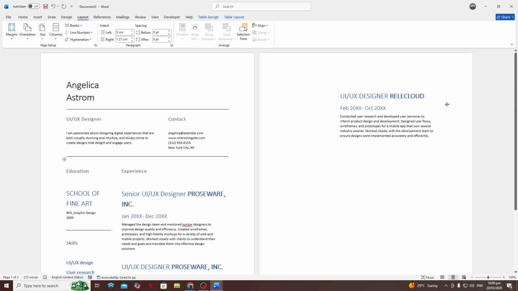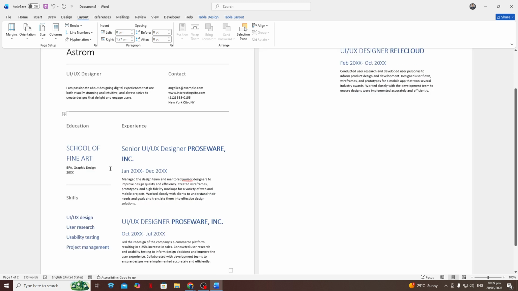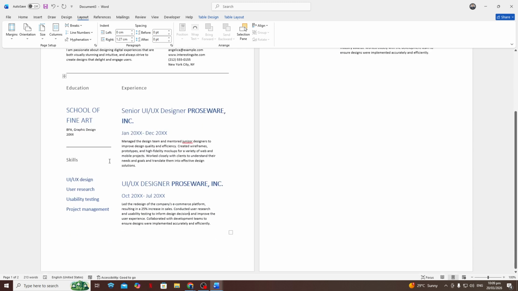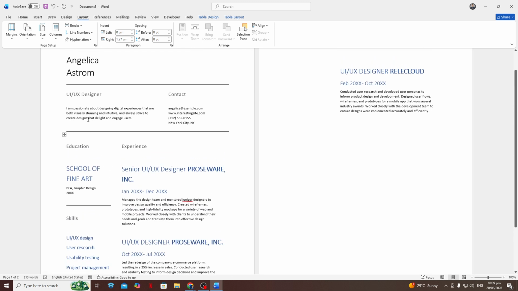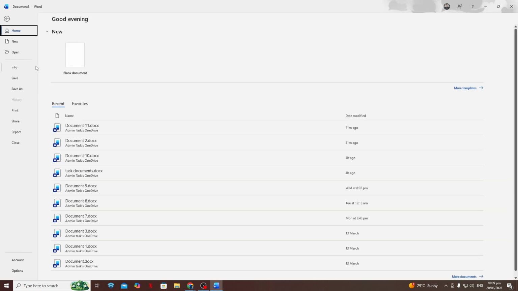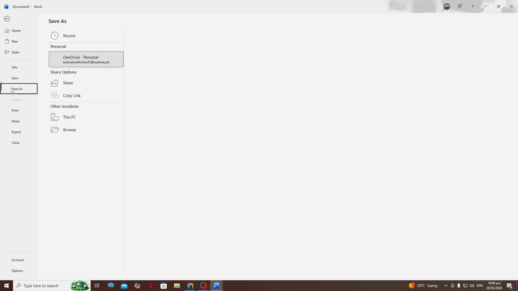Finally, check the overall formatting. Align everything neatly, use 1 or 2 fonts at most, and be consistent with font sizes and spacing. When you're happy with it, save your CV as both a Word document and a PDF so it's ready to share.